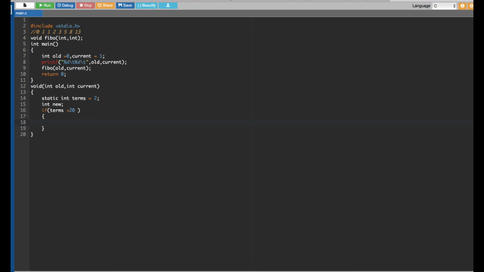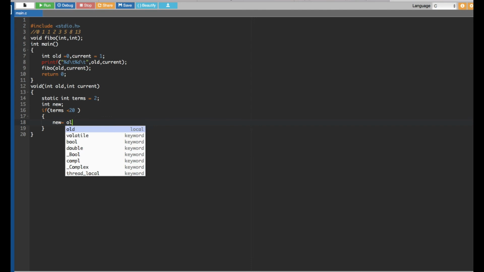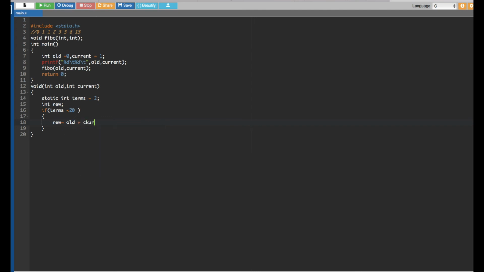Now new is equal to old plus current. That's the equation we are going to create. New is equal to old plus current, because you can see old is 0 plus 1. That's going to be 0 plus 1, that's 1. Then as the program runs, we are going to do the increment by 1. So the term is going to change. The old and current are going to change, and it's going to add the next numbers. That's the operation we are going to do right now. New is equal to old plus current.